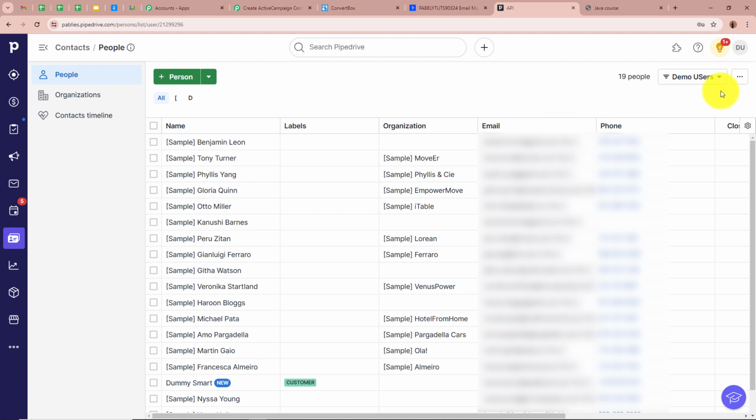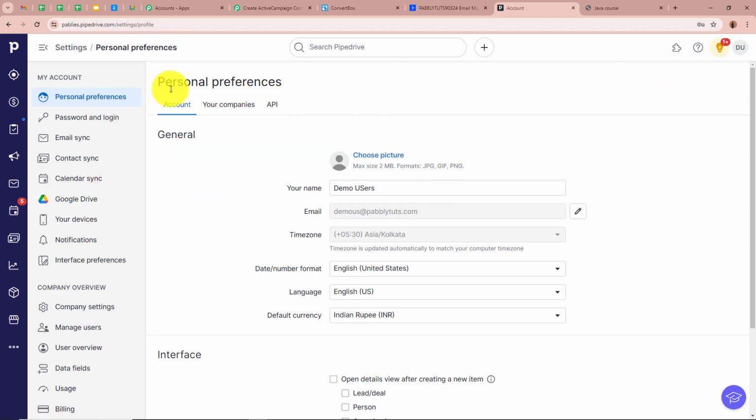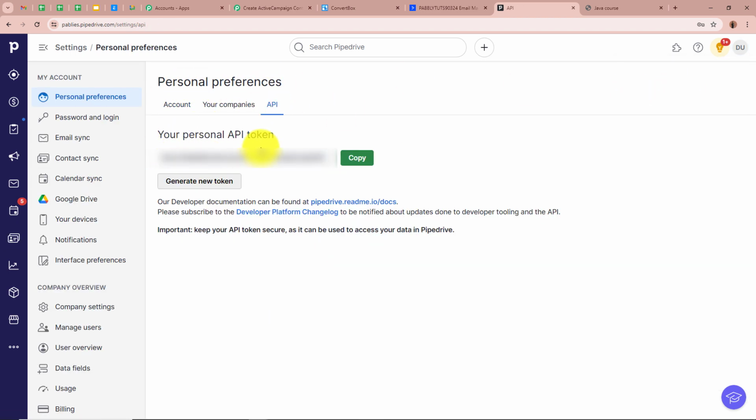And how are we going to do that? Over here in the top right corner, you can see this is a profile button. I'm going to click on it. Over here it says personal preferences. We're going to click on it. Over here under personal preferences, it says API. We're going to click on it, and this is the API token.